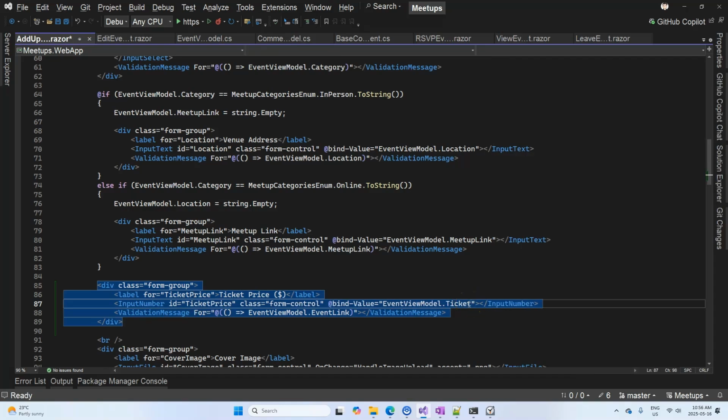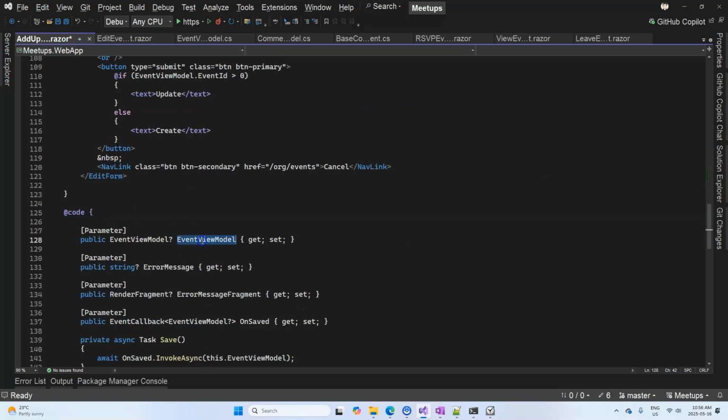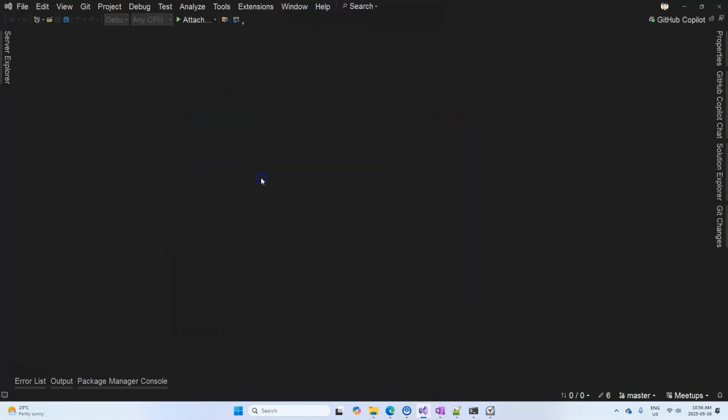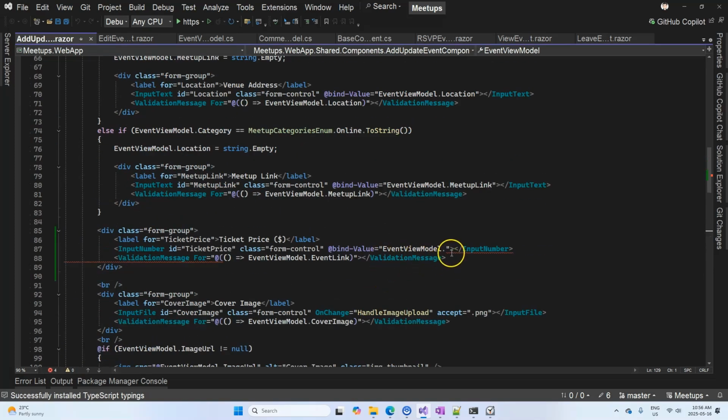Here, we already have ticket price. I don't know why it's not showing me the event view model. Is there anything wrong? I feel like it's not showing me all of the color coding. See, this is not actually showing me all of the color. Even this is not... Let me close Visual Studio and see whether I can fix this by just reopening it. Okay, now it's much better. I was really hoping that it's going to come back, and it did come back. Okay, so here we have ticket price, and then here, this one goes to ticket price as well.